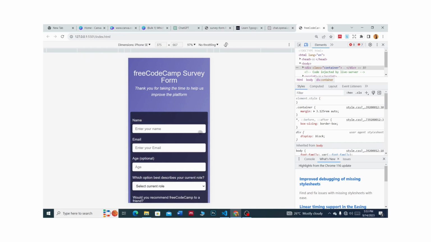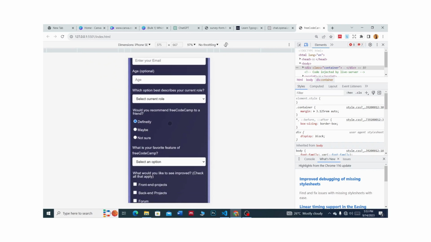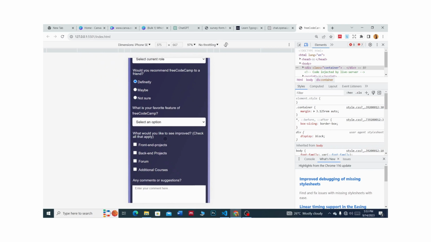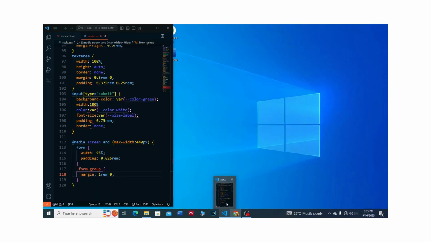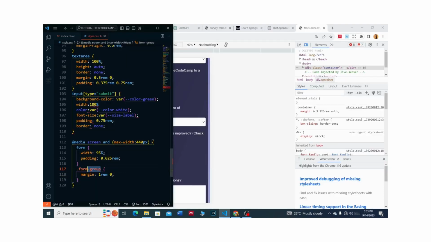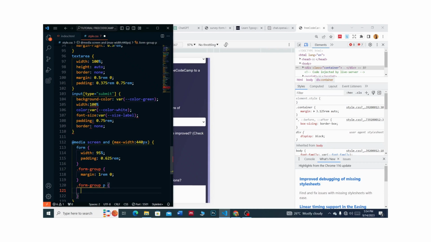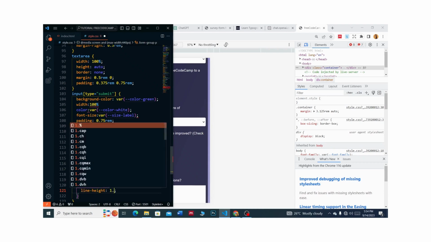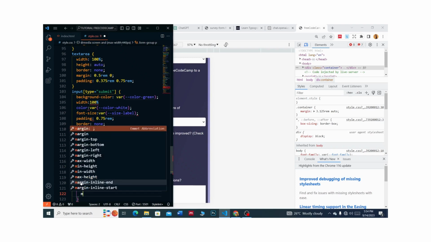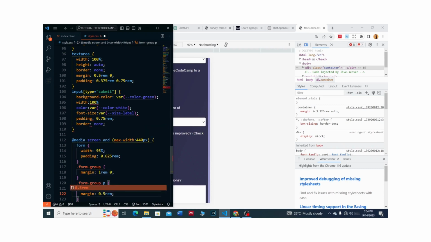The next thing is our P elements. Let's check. Okay, for our form group, which is P, which is this one and this one, I want to give it a line height of 1.4 and a margin. So let me copy this form group, and form group P. Let's give it a line height of 1.4 and finally a margin of 0.5 rem for top and bottom and 0.1 rem for left and right.